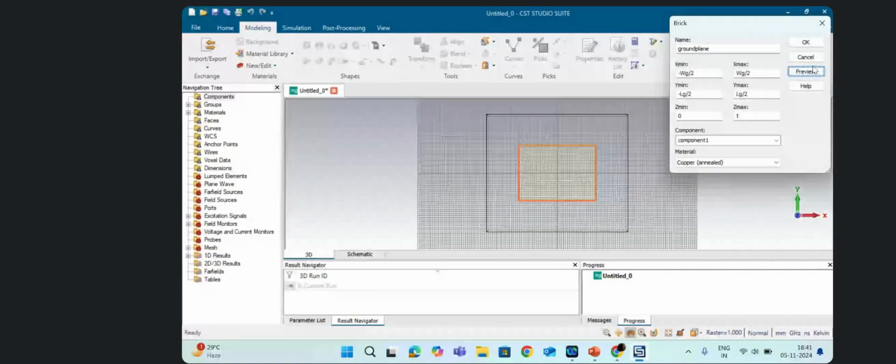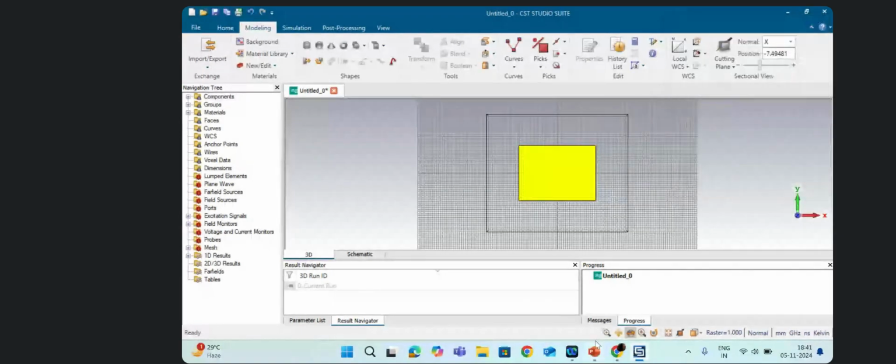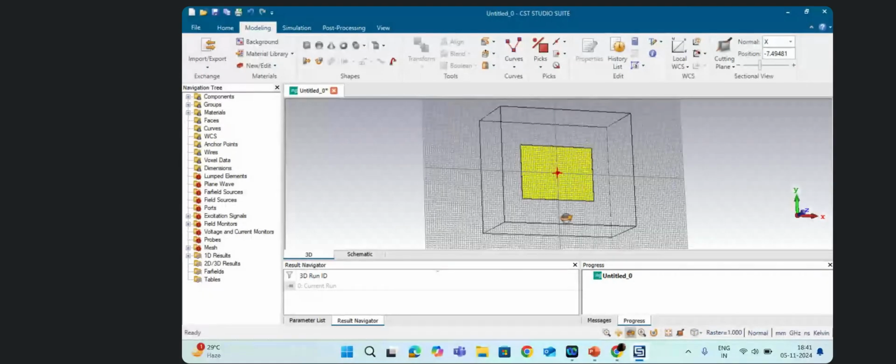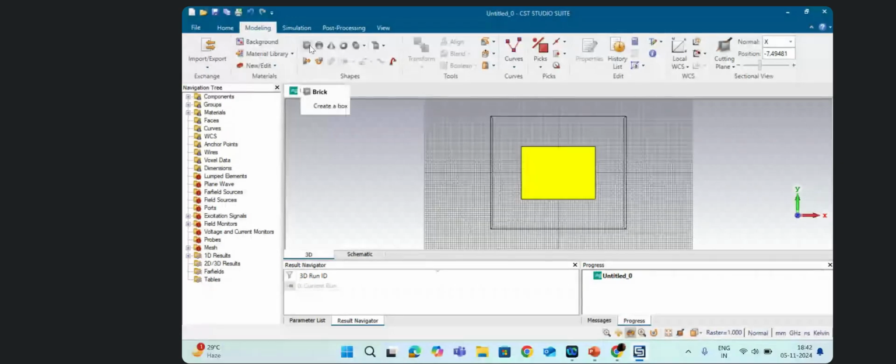Give OK. Now we have constructed the ground plane. Okay. Can you view? Can you see this? Zoom it. Dimension. Now you have to construct the substrate.